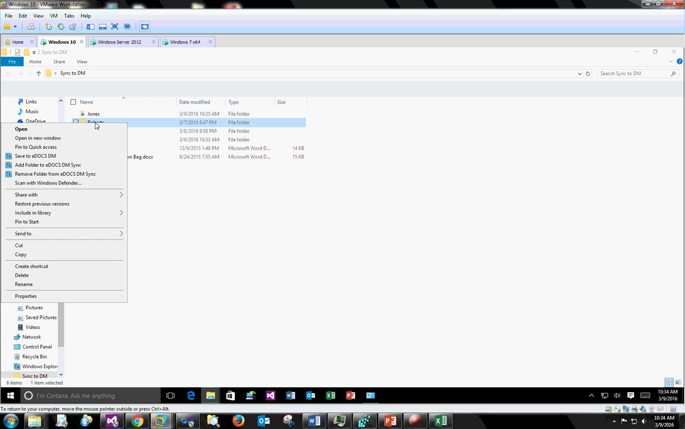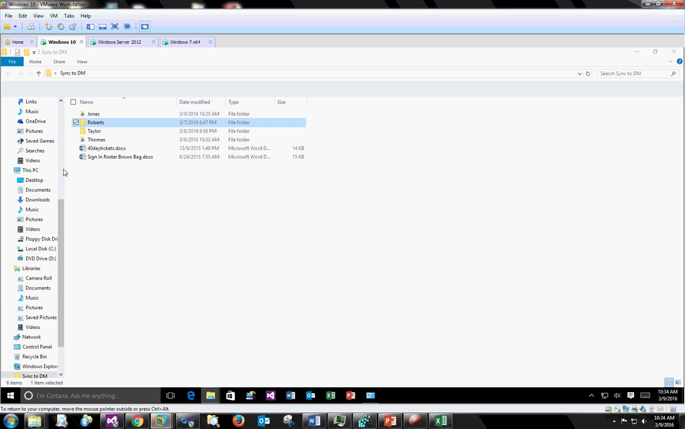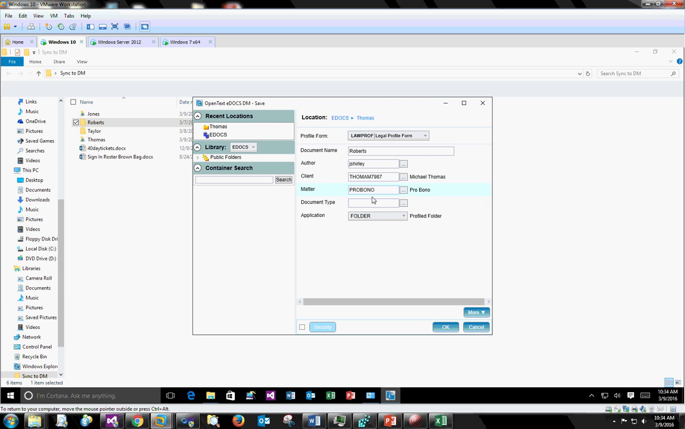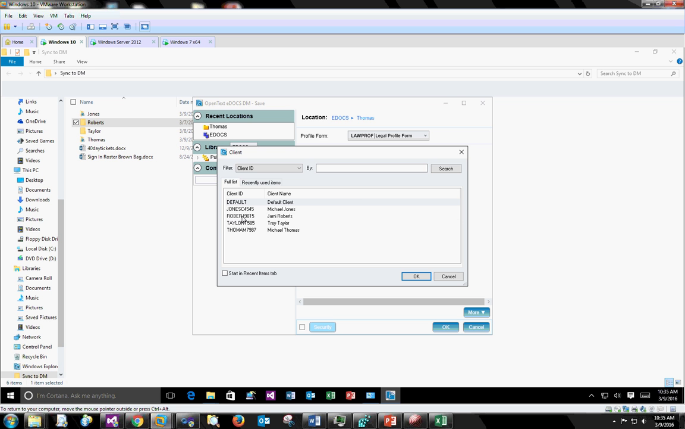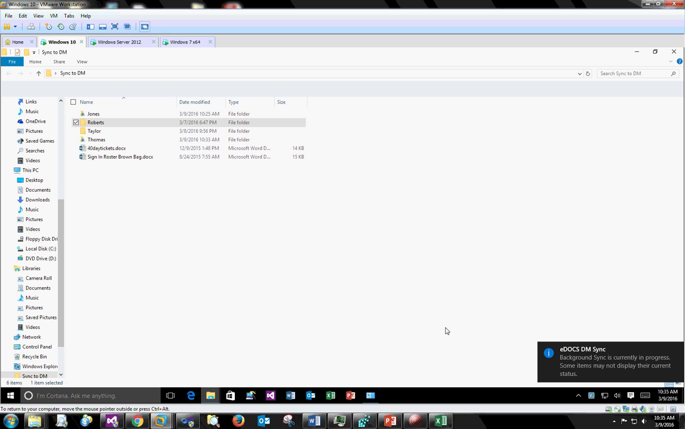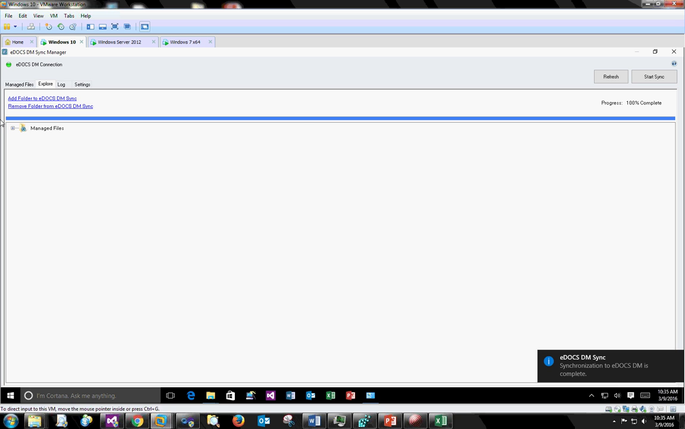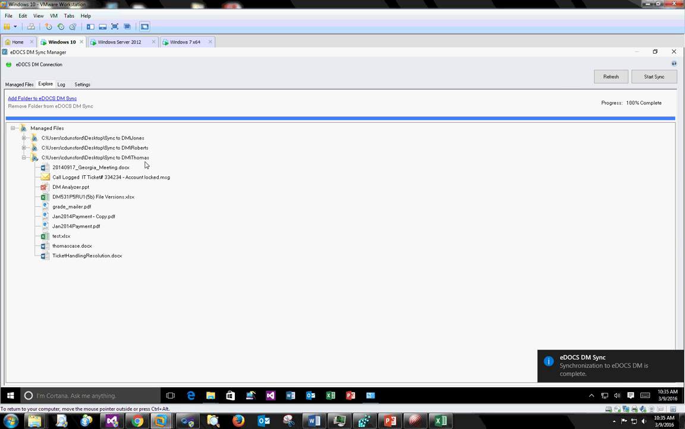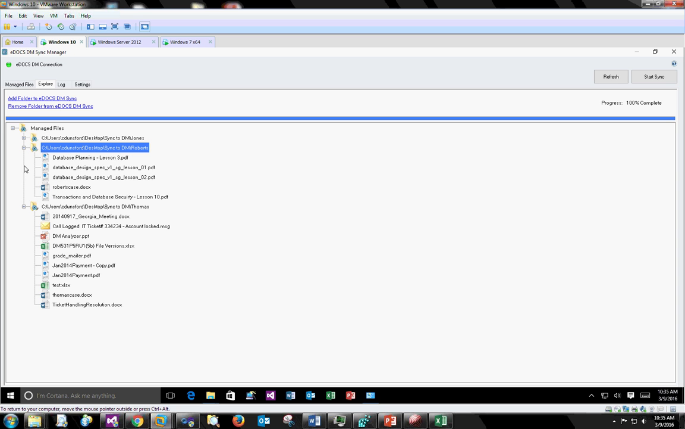So let's add Roberts. We're going to right click and add folder to eDOCS DM sync. At this point, we'll change this to Roberts. Let's see, J. Shirley, document type. There you go. And we'll do our matter. We'll go default again. Alright. So now you can see, let's refresh, that Roberts is added, and that's the right click.